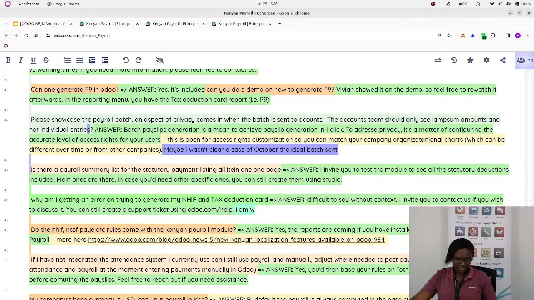Do the NHIF and NSSF payee rules come with the Kenyan payroll module? Yes, so right now, as long as you install the module for payroll for Kenya, you should have all those statutory items automatically updated. So always ensure you selected the Kenyan one.